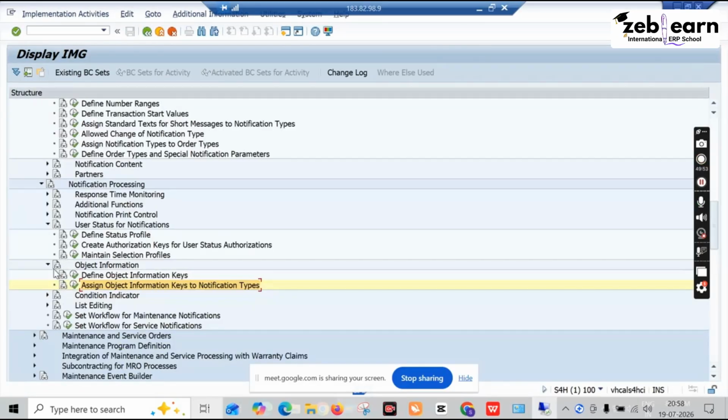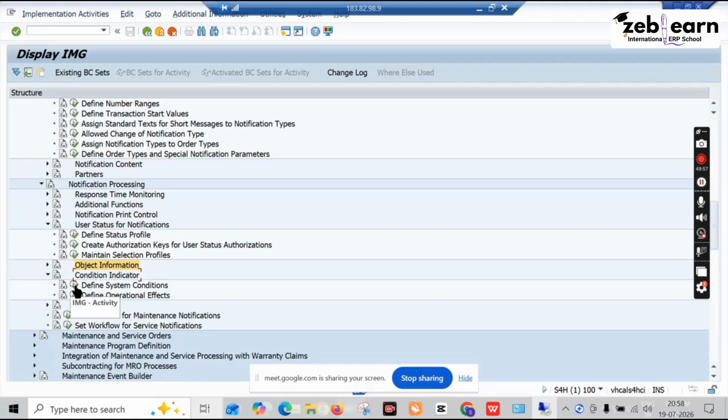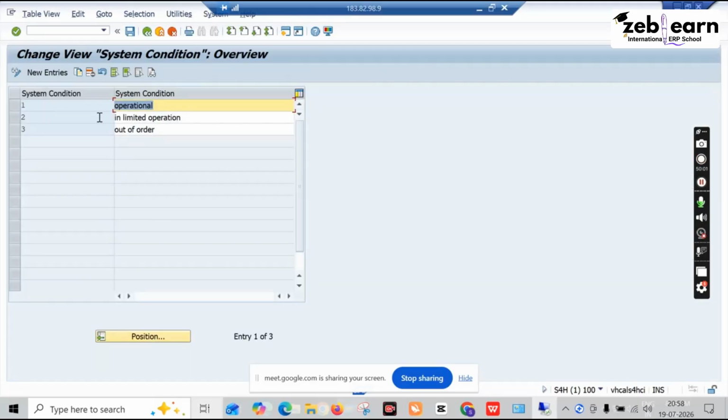Condition indicator. Define system condition. So what are the conditions available? One for operation, in limit operation, out of order, but we are not using it. We just use the first screen of notification. That is why we are not using this.